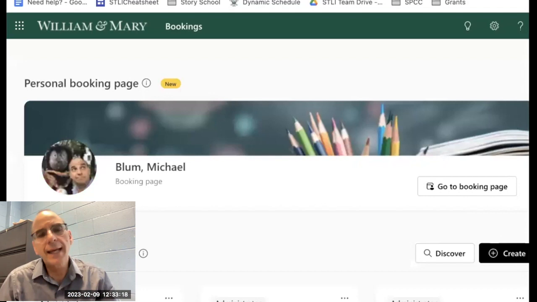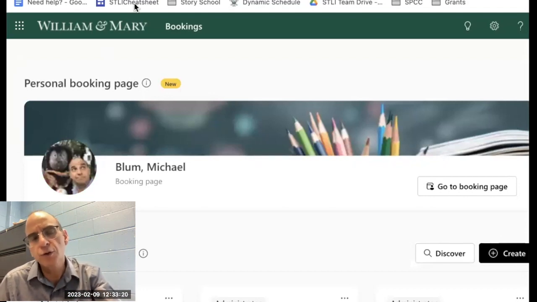Right now, if you want to get to your bookings homepage, as long as you're logged in at William & Mary, you'll notice that this address, outlook.office.com/bookings/homepage, can take you right there. I'm going to go ahead and put that in chat in case anybody wants to see that right now. I'll pop that in the chat. And that's how you get to your own individual bookings page.